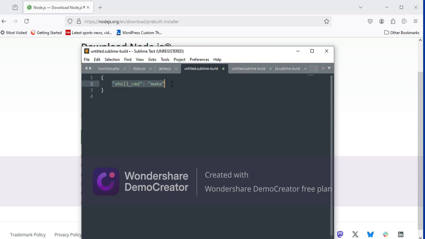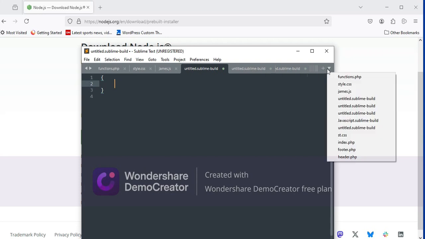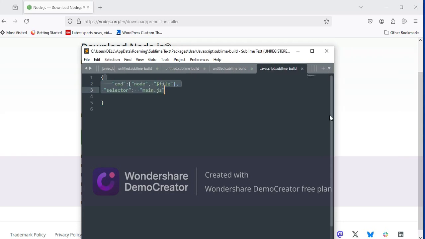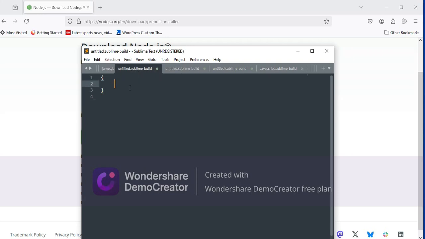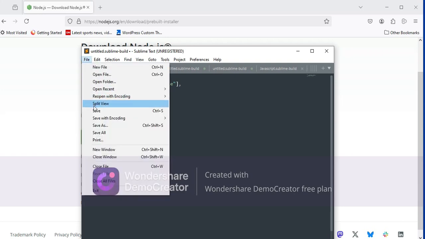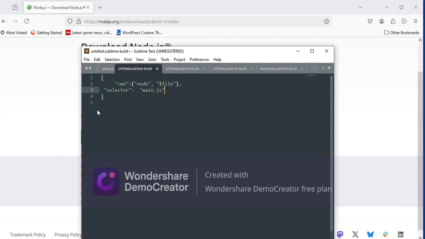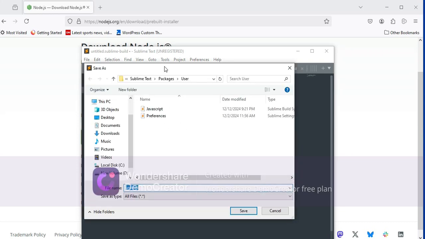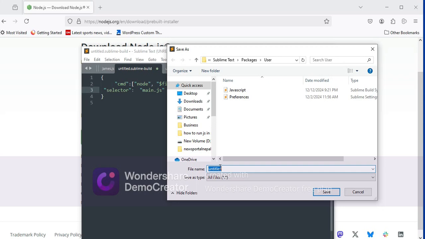See it very carefully, and you have to name your file as javascript-sublime-build. Replace this code with another code. Yes, replace this code in the untitled sublime-build, and replace the file name as javascript-sublime-build, and you have to save the file.